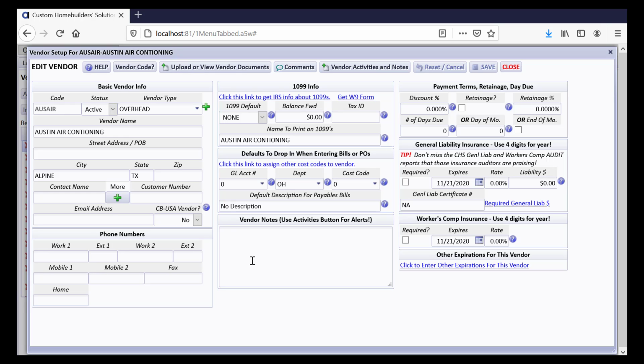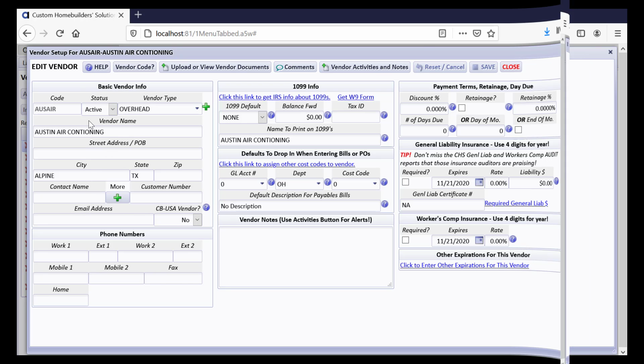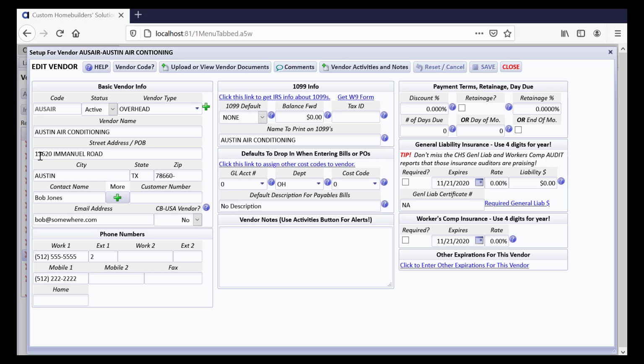this vendor. I'm actually going to pause for just a second and type this basic stuff in and then come back to the top. So I'm back, and I have filled in the street address, the city, state, and zip, a contact name that I like to have there for who I should contact for Austin Air Conditioning, an email address for that contact, and I haven't done anything else. We're going to go back to these fields.